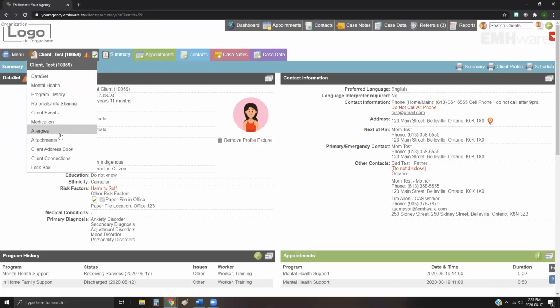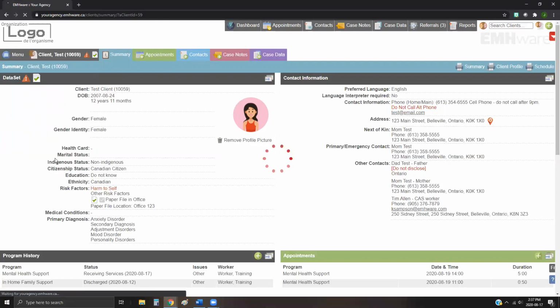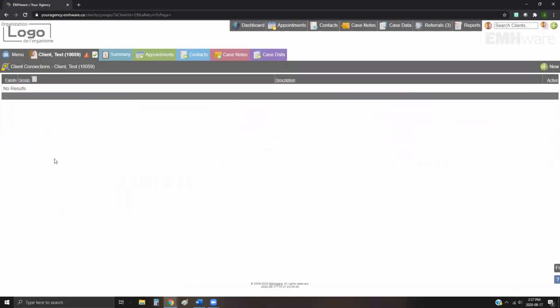The next thing in the client menu is client connections. So this is where you can go to record any connection or relationship that this client might have with another client at your agency. So whether that is a family group or enemies, also restraining orders. A lot of agencies use client connections to record a restraining order between two of their clients, but it can be used for multiple reasons.